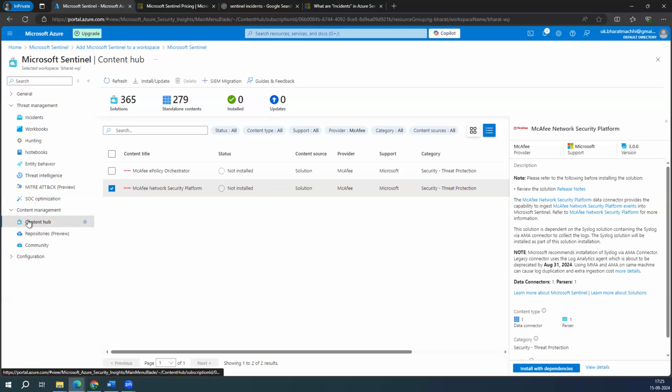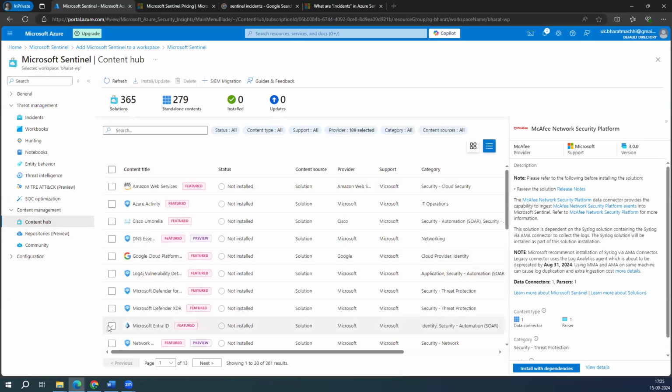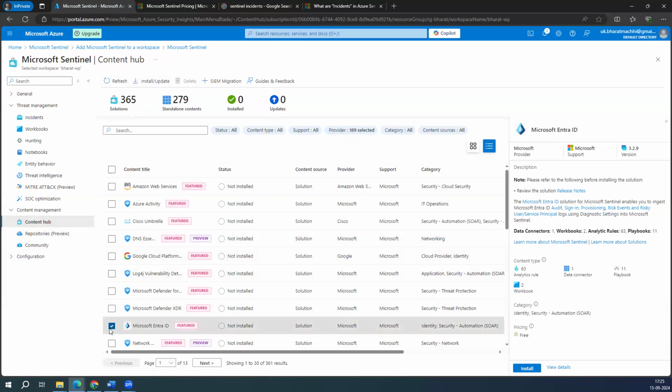See, let me try to onboard one data connector. I go to Content Hub. Okay, select all. Right here I'll try to install Entra ID. It is showing that it is not installed yet, and I will start installing this. So it is getting installed. Means whatever activity is getting captured in Entra ID, it will start coming as an incident in our Sentinel, right? So let me click on this.